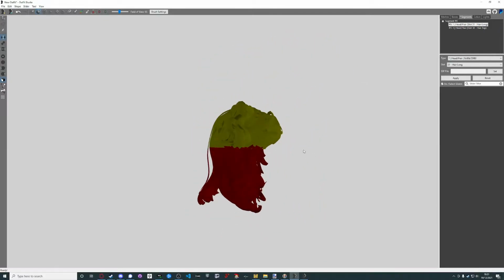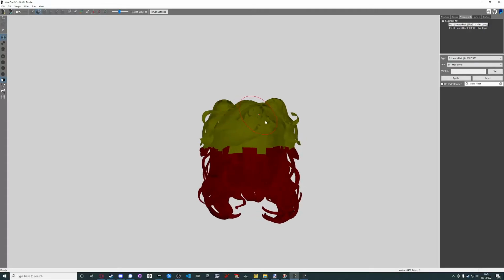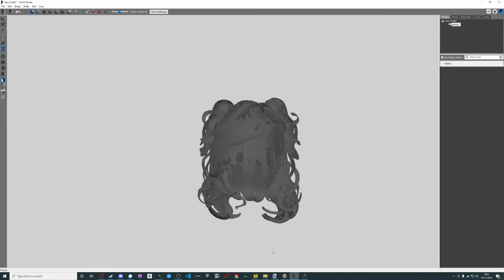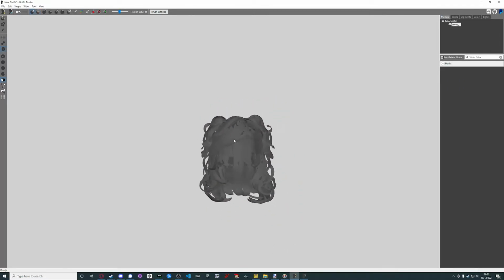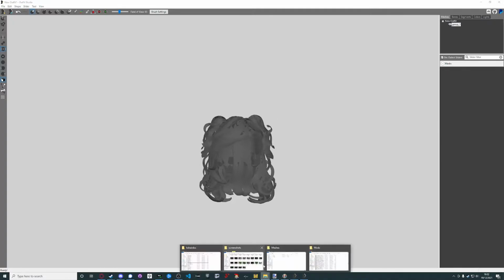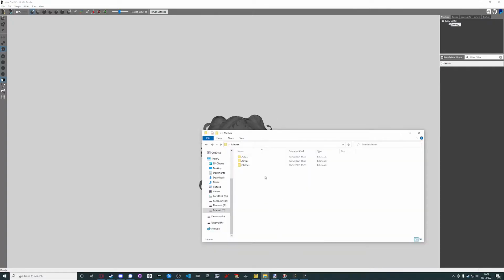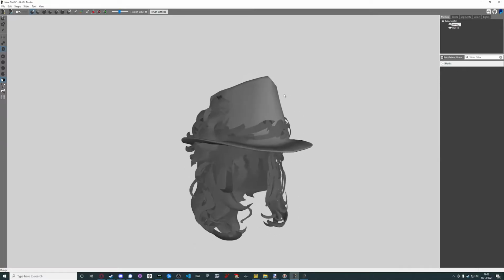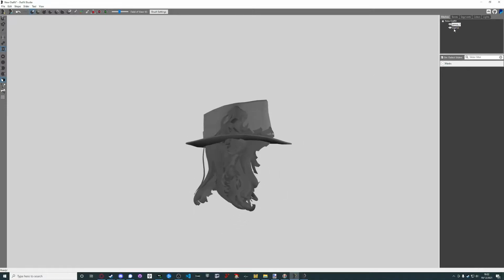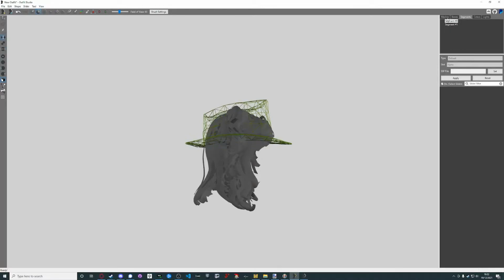So, I've gotten roughly a top dome made for the hair top, and now what I'm going to do is hit meshes, apply, and I'm going to import some vanilla hats so that I know how accurate I'm being here. I've already gone ahead and extracted some vanilla hats. I'm going to import the female formal hat. I'm going to put that in wireframe mode. I'm going to select our hair, go into segments.